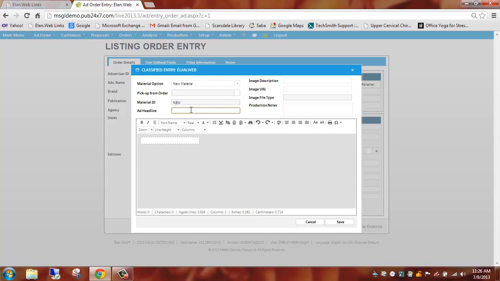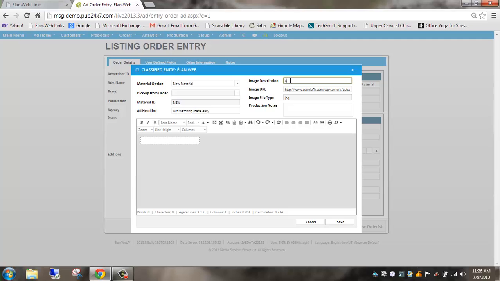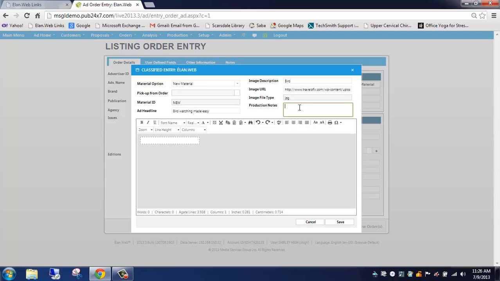Enter the ad headline. For example, bird watching made easy. Enter an image URL that you would like to use for this ad if applicable, and enter an image description. Also enter production notes if any are needed to be sent to the ad production team. This field is also optional. Click the mouse into the blank box and enter the text that would appear in this listing ad.